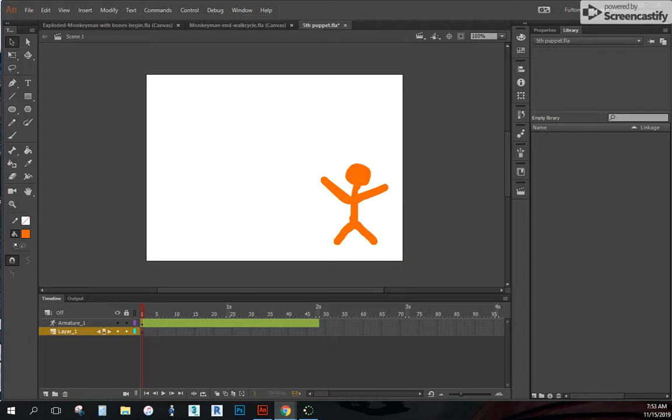Hey guys, I'm going to do a little bit of a tutorial, going a little bit further into detail on working with puppets. So we kind of did this little tutorial here. Remember our bone man here? We took him and was able to flex him around.